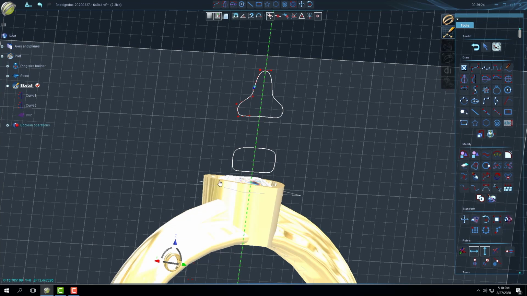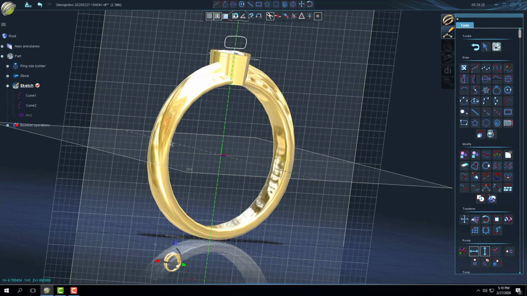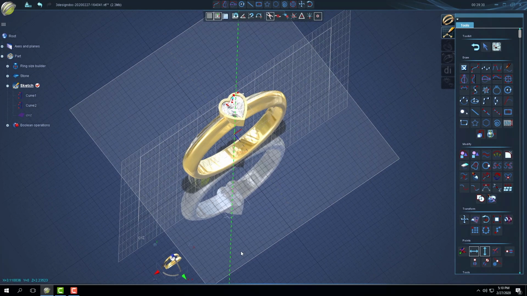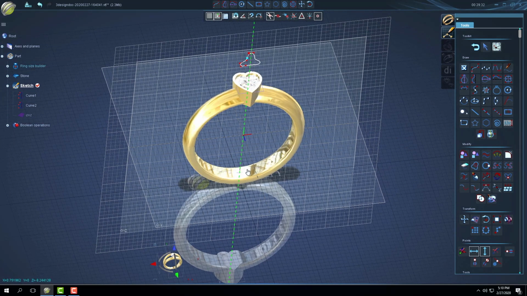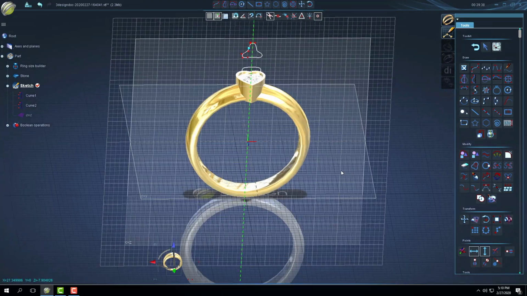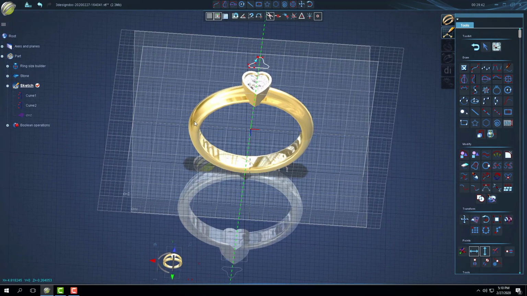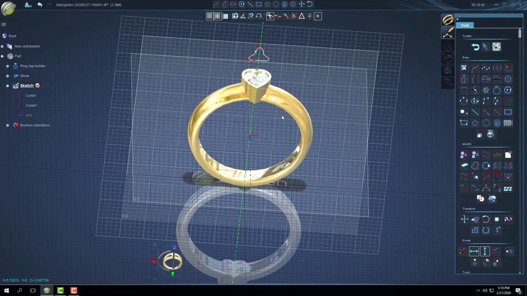So yeah, because of that history tree, you're able to go into your original stone and change that, or your ring size and change that, or the profiles or the sections that you use to create that shank. Those can be changed as well, and it's still Boolean together. And that's without saving multiple files and things like that. It's all contained in that history tree on the left side of the screen.